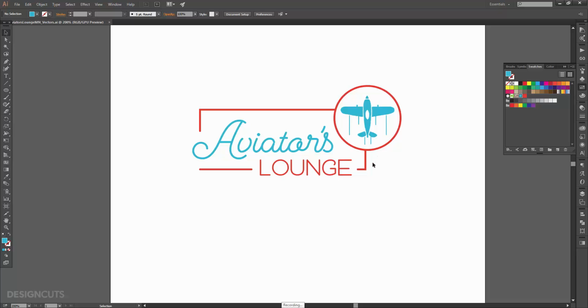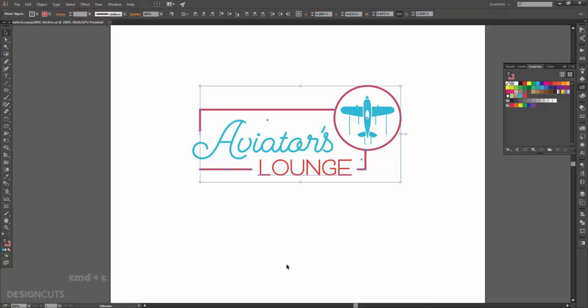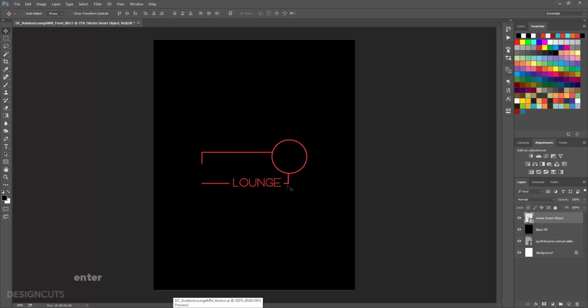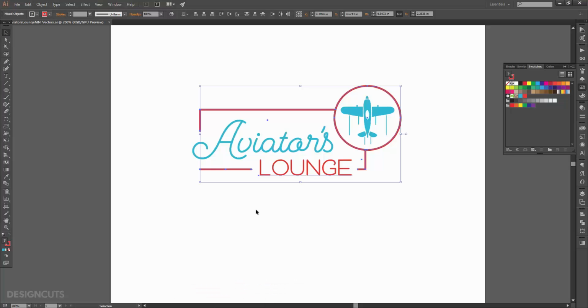In Illustrator, hold Shift and use the Selection tool to select all of the red parts of the logo. Press Command-C to copy. Go back to Photoshop and press Command-V to paste. In the pop-up, select Smart Object and click OK. Then press Enter to complete the placement.